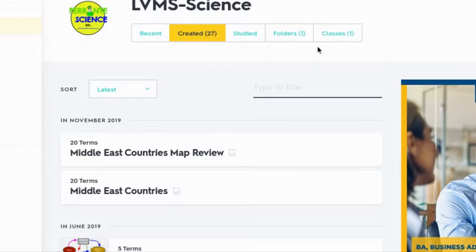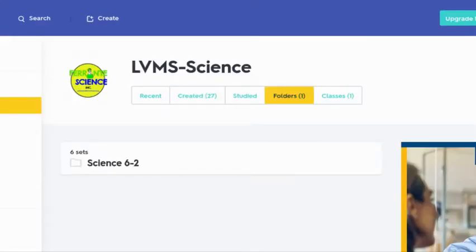Now, because I only have one folder and I only have one class, that's why you're seeing the number 1 here. Folders can be used just like folders in your Google Drive. You can organize all of your study sets however you'd like. You can organize them by topic. You can organize them by course if you teach multiple courses, however you want, by class. In this case, I created a folder for a specific class, but you could have one for geography, one for language arts, one for science, however you choose to do this.